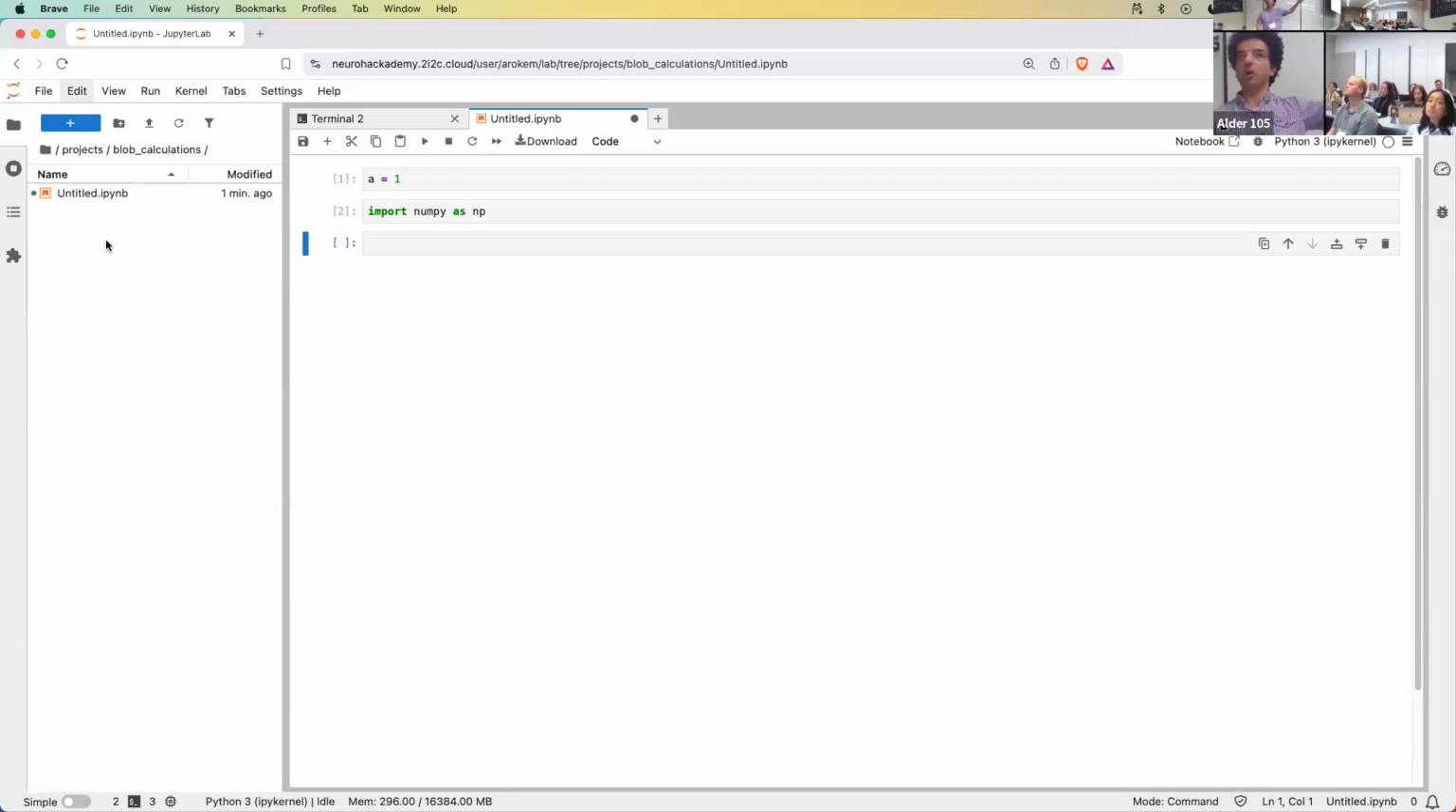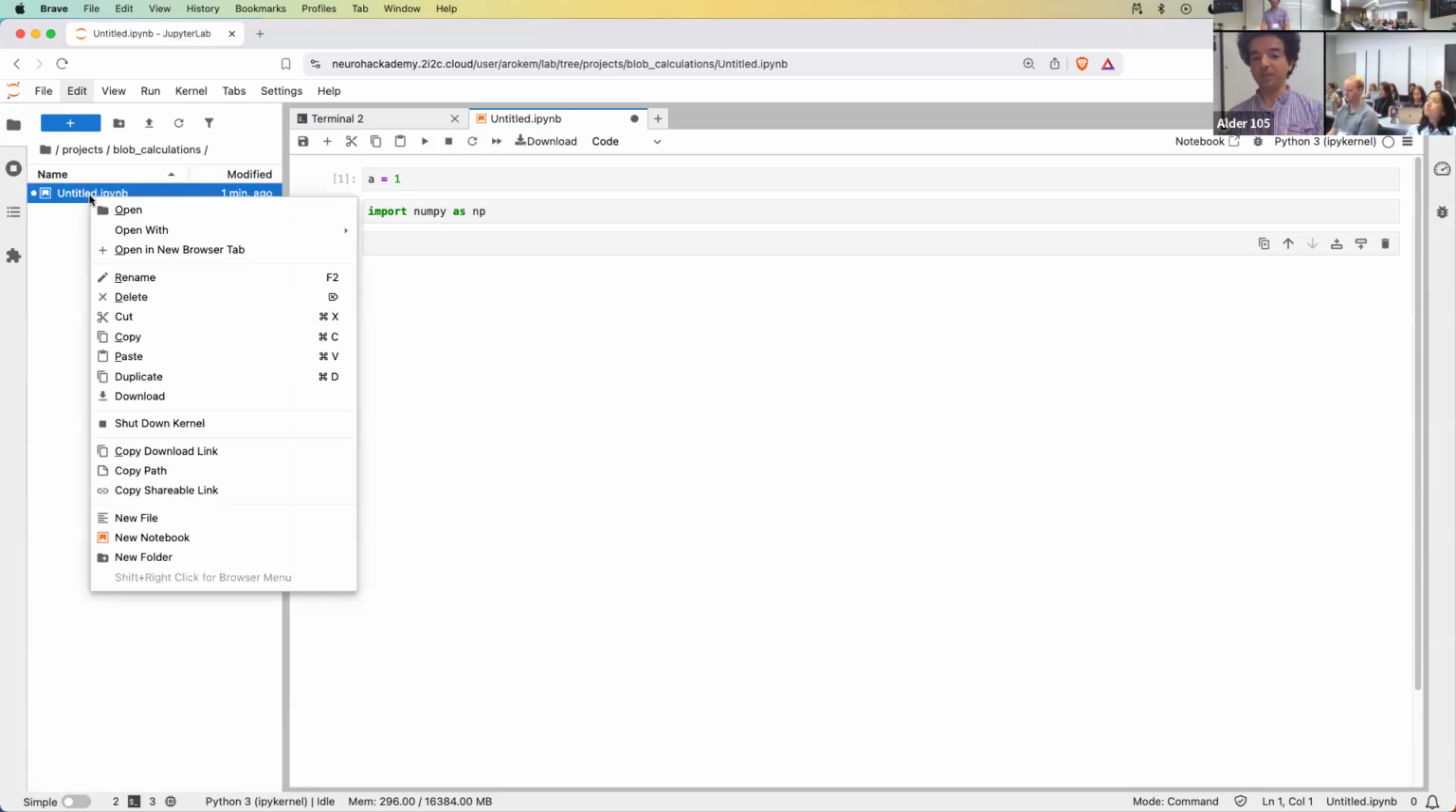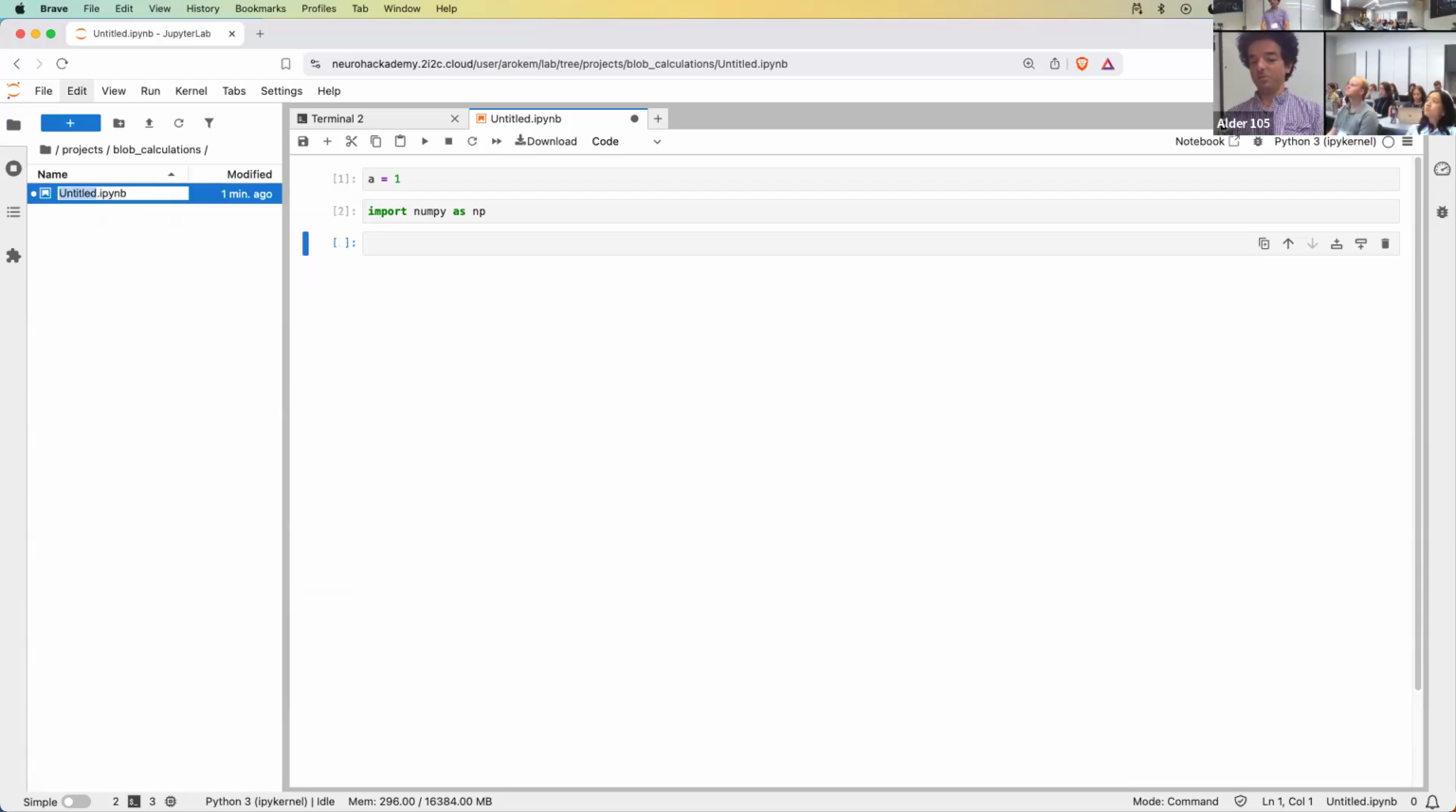That lets me organize. So later on, when you start working on various things, it'll be nice to organize things in some reasonable way. Maybe I don't call this untitled because that's unseemly. I'll rename it to, what is today, 07. This is how I organize my projects. It's the 29th. Blobs.